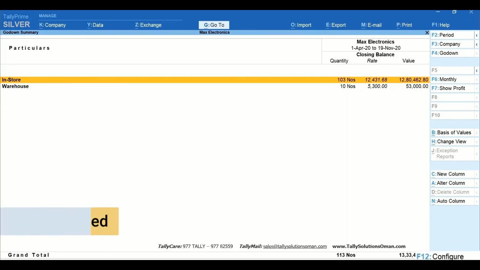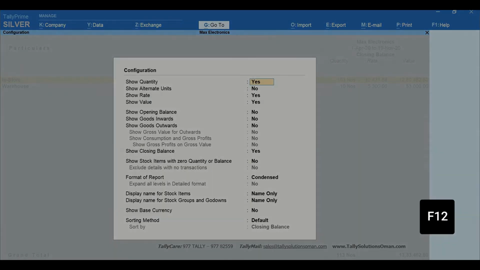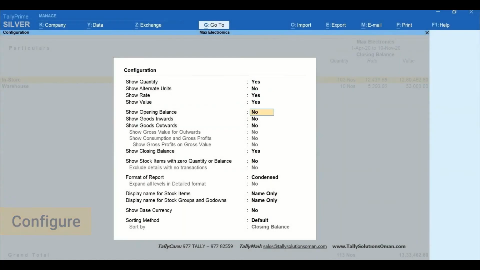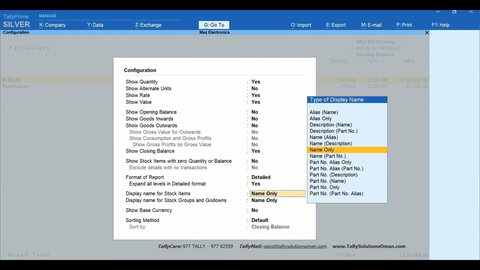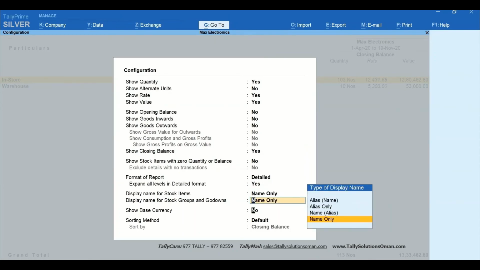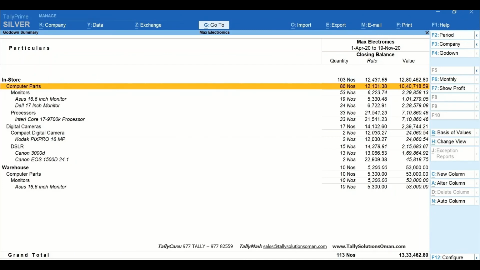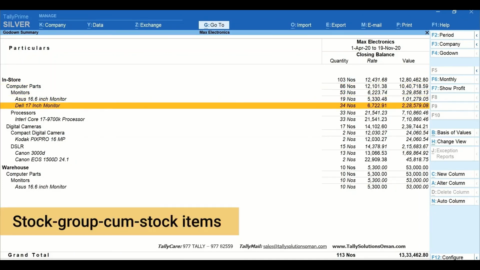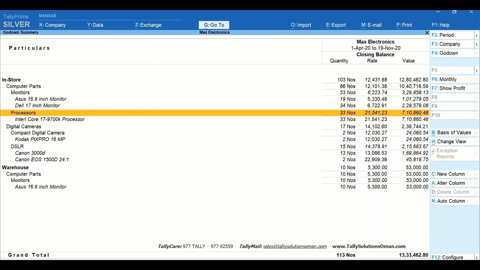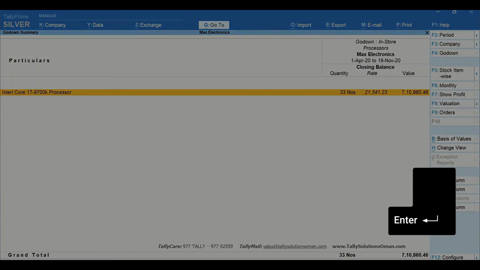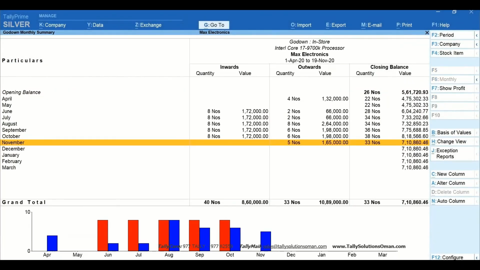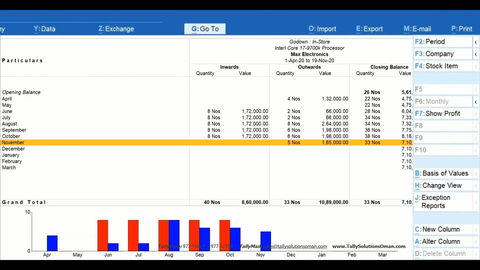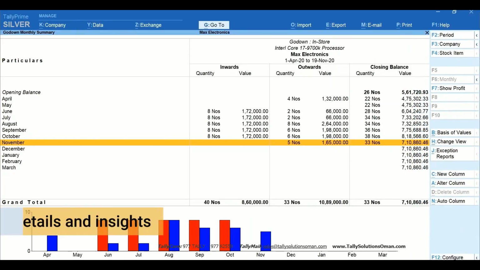To view in more detail, press F12 for Configure. Set Format of Report as Detailed and Expand all levels in Detailed format to Yes. Enter and accept the configurations. Now you can view the Go Down-wise breakup of stock group cum stock item details. You can drill down by pressing Enter and use the options available in the side and top menu bar to get much more details and insights.